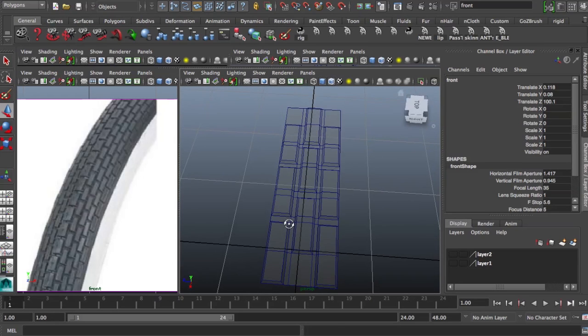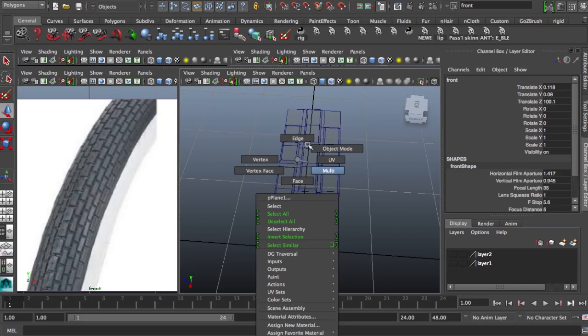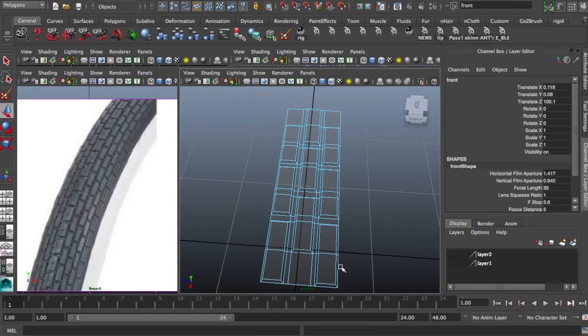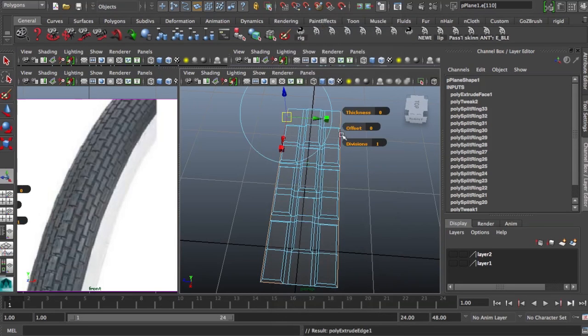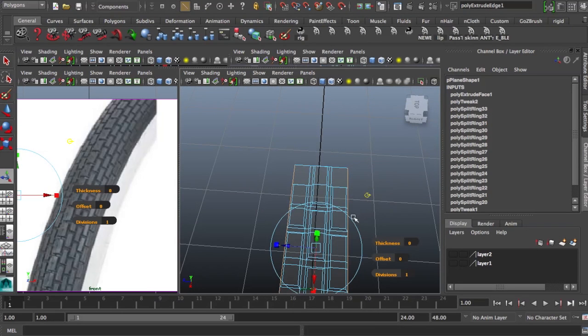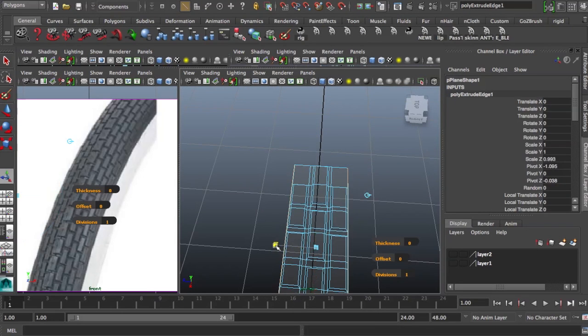Alright, so now that we've got this, I'm going to take these edges on the sides and extrude those out. Again with the little blue box, make sure you hit that. Alright, and then we want an even distance with the rest of everything else. So boom, that should be solid.